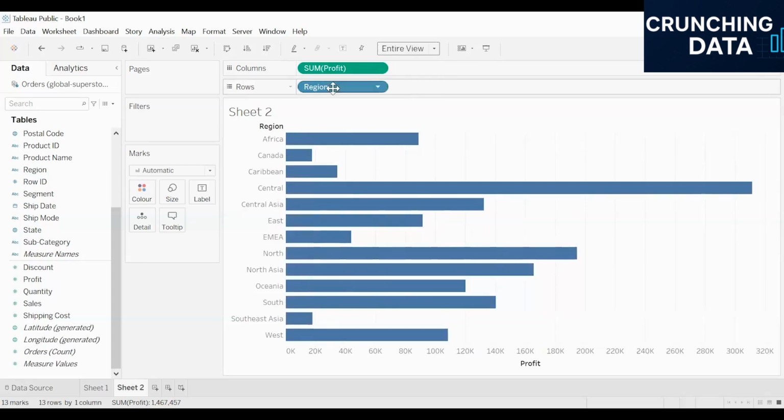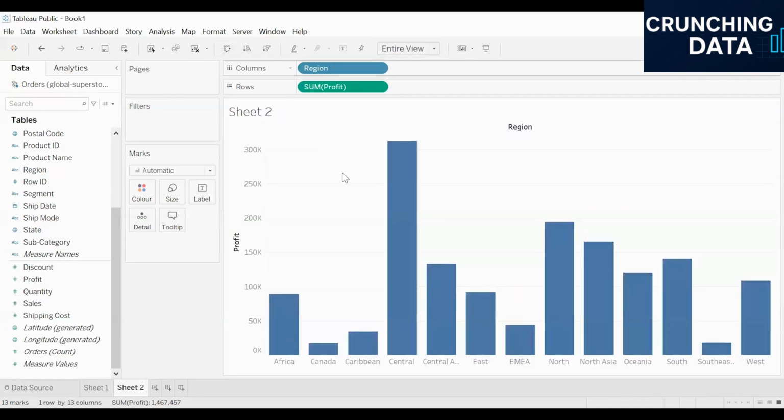Now, if you look closely, we have already talked about swapping. So if I try to swap the rows and columns, it would give me different results. Whatever value is in the row shelf would go into the column shelf, and whatever value is in the column shelf would move to the row shelf. So let's try swap. And it has given me this vertical bar. So to create a vertical bar chart, you just need to do the swapping after creating a horizontal bar chart.